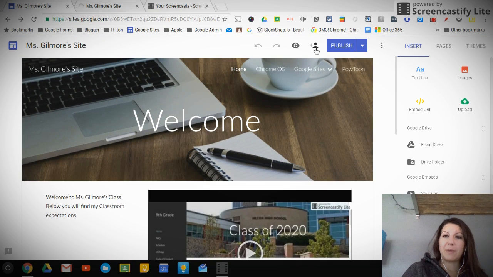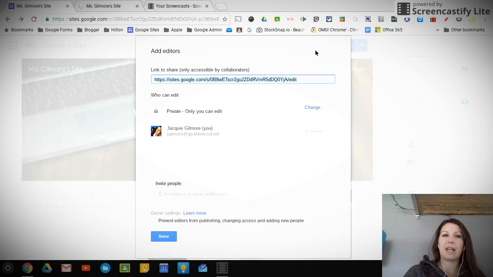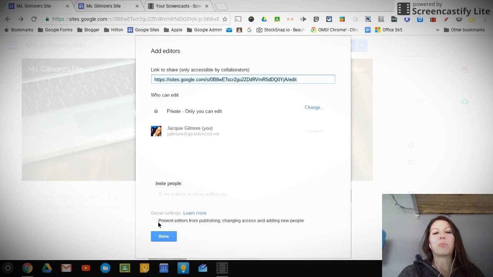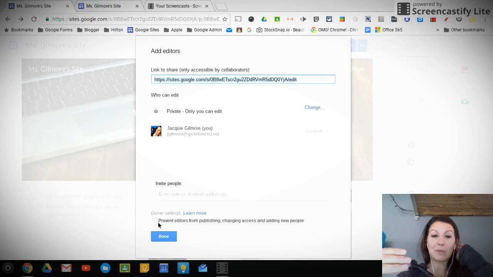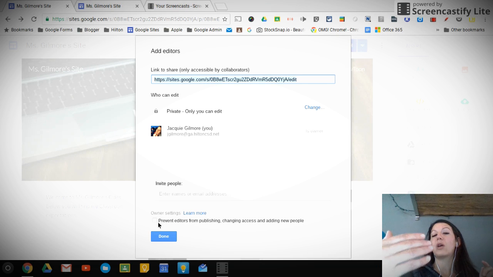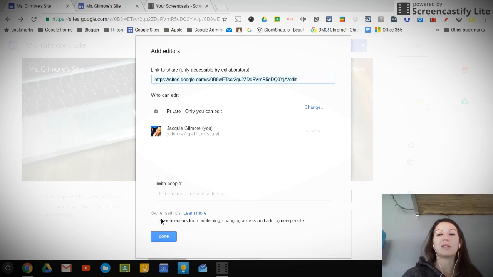I think I talked about this, but then I also think I forgot to talk about it. When you're sharing your site, you have these owner settings, so you can prevent editors from being able to publish or changing the sharing permissions and the access settings. That might be a good tool for you to use if you're using a site with students, where students are able to add content to the website, but it has to be approved by you to be published first. And that's a setting that you get as an owner here.